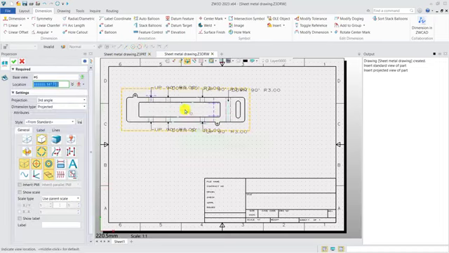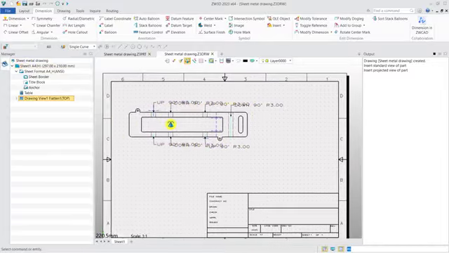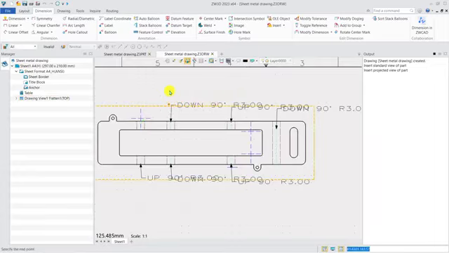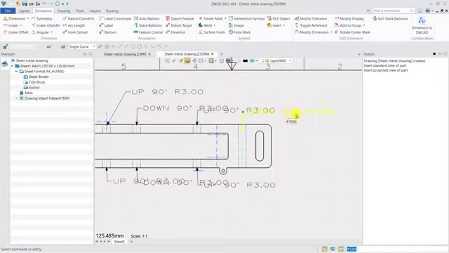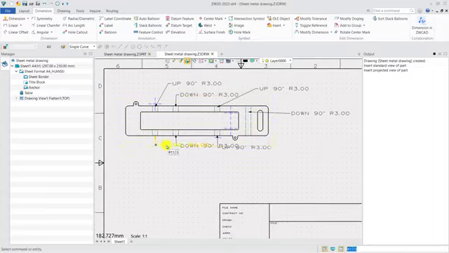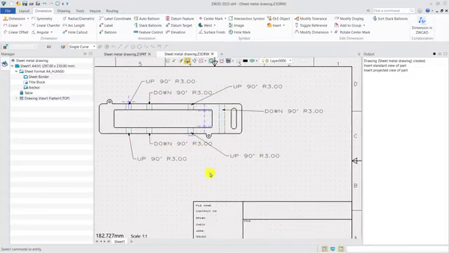Okay. Now it seems pretty good. We can adjust the position of the annotation a bit like this. Okay, now it looks good.